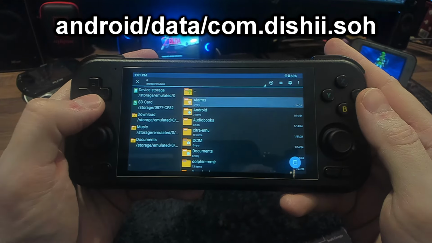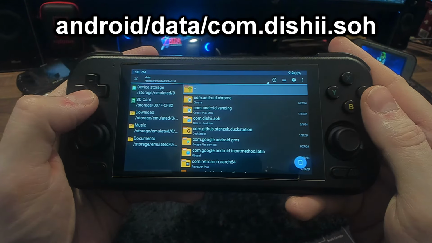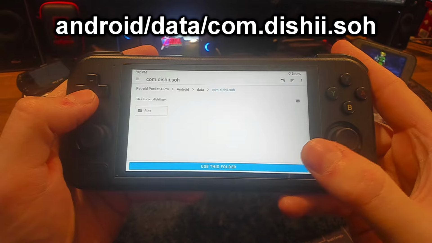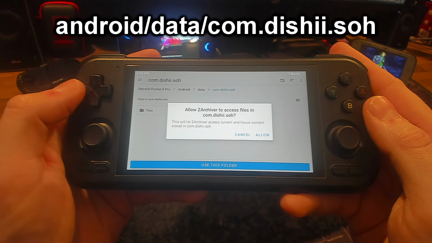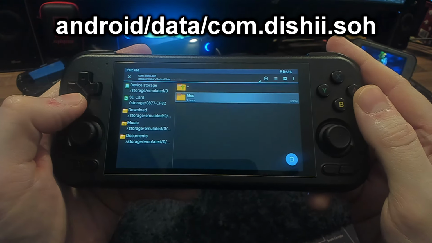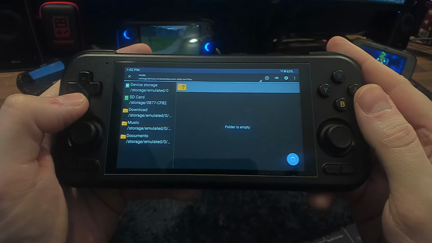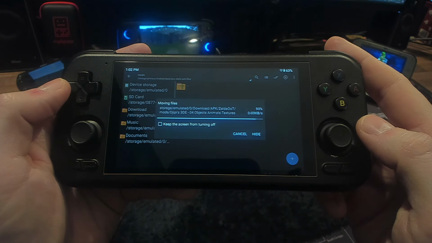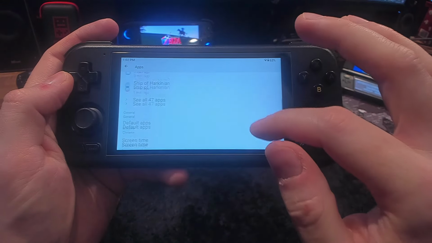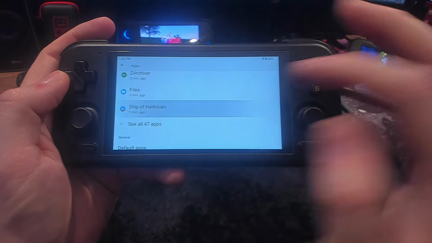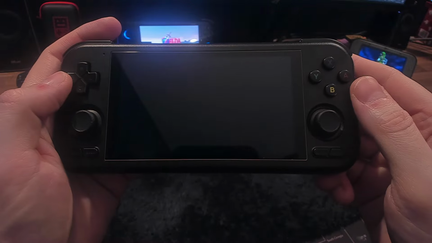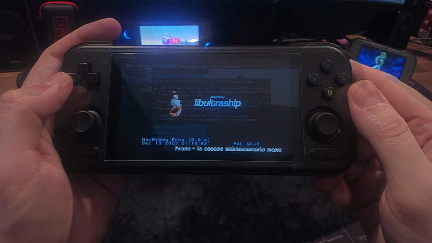You want to take all the individual files, and I'm doing this on the Retro Pocket 4 Pro here to show you that you're going to have to transfer them from your internal storage. I'm using Z-Archiver, going over to this dishy.soh folder inside the Android data folder, and I need permission in order to cut those files and paste them into this place that I need them to. So there's a mods folder in here I've just gone into, and I've just dumped them all in there. Now we're going to open up Ship of Harkinian again, and now that all the files are in there, they're ready to go, ready to use.